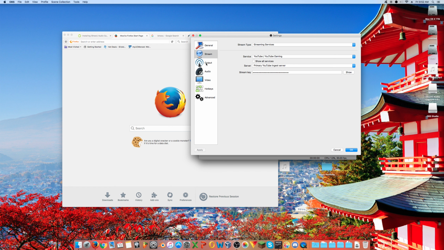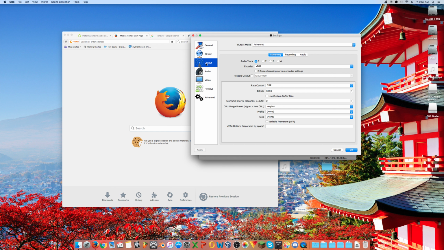However, you'll probably run into a lot of issues. The reason is that we need to go into output and change some of our encoding settings. So right here is the bit rate. I have set mine to 3,500. That is pretty much what everybody should be running.